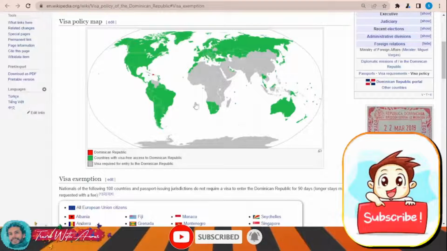For the rest of the world, all this gray area, Egypt, Algeria, the rest of the African countries, India, Pakistan, Iran, China, the rest of the Asian countries, all these countries need a visa before traveling to the Dominican Republic.